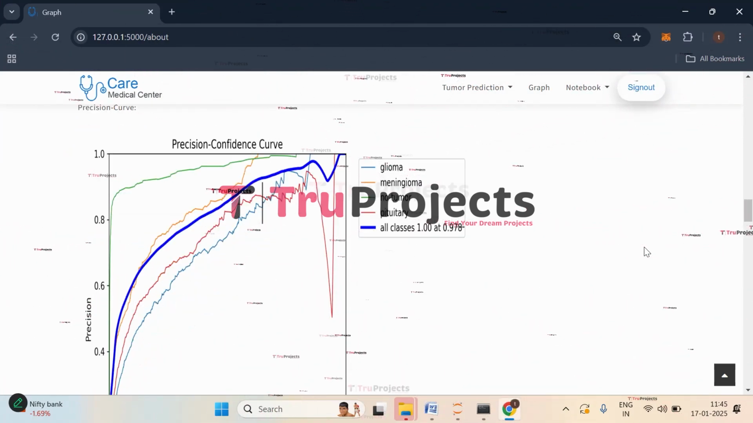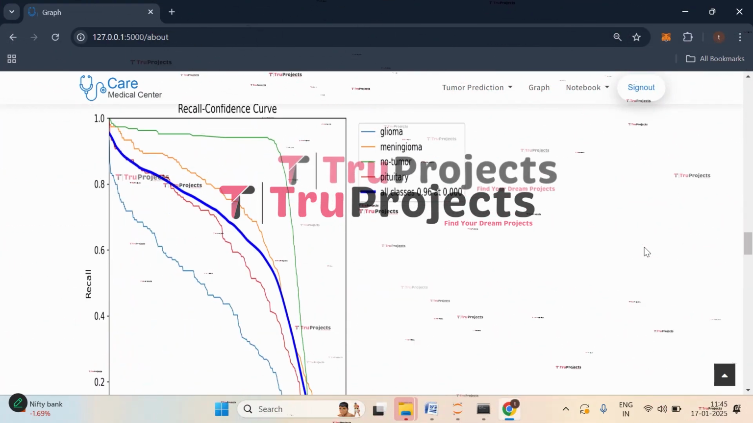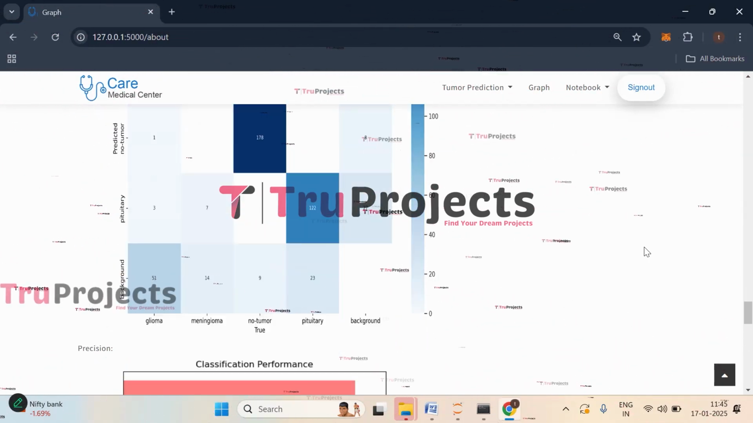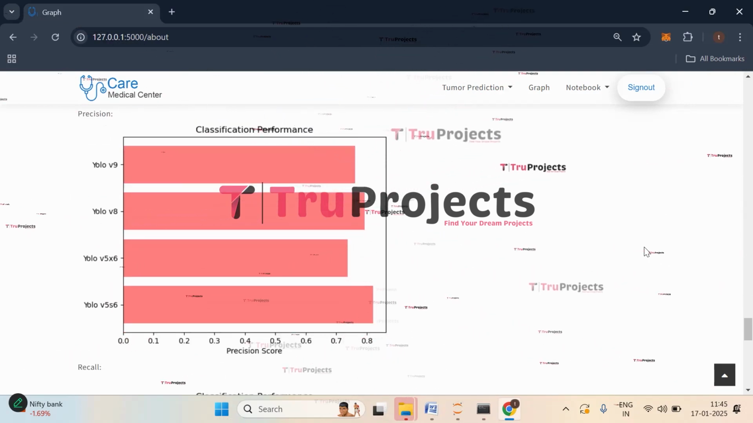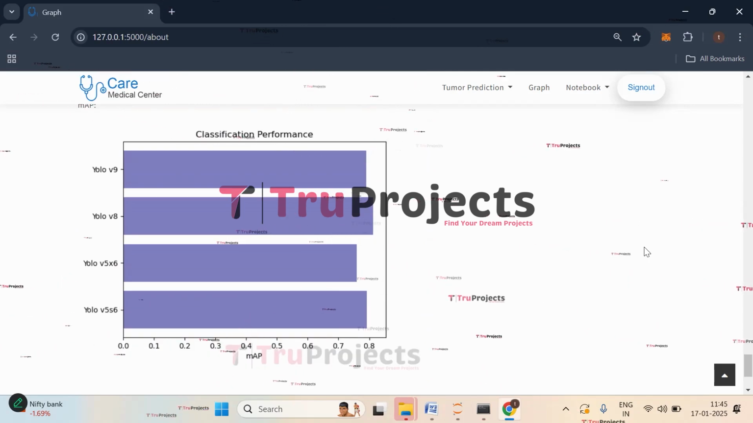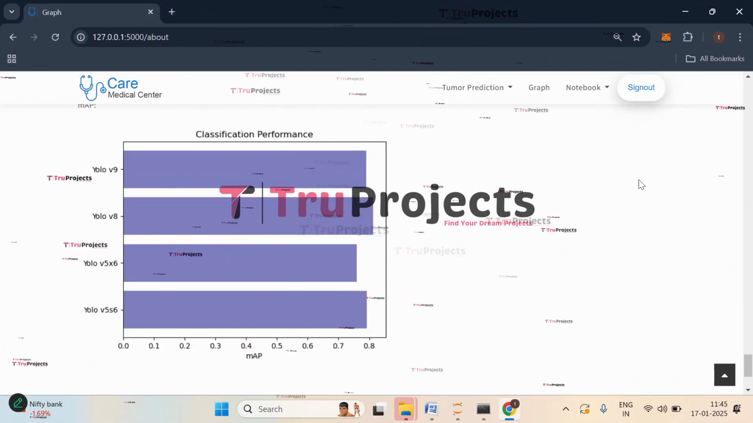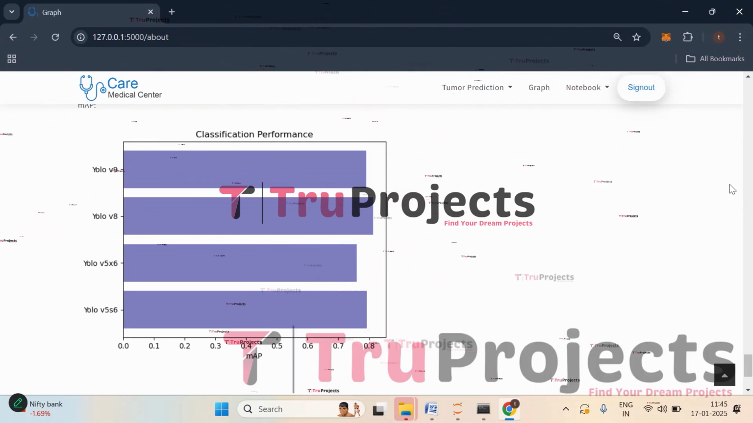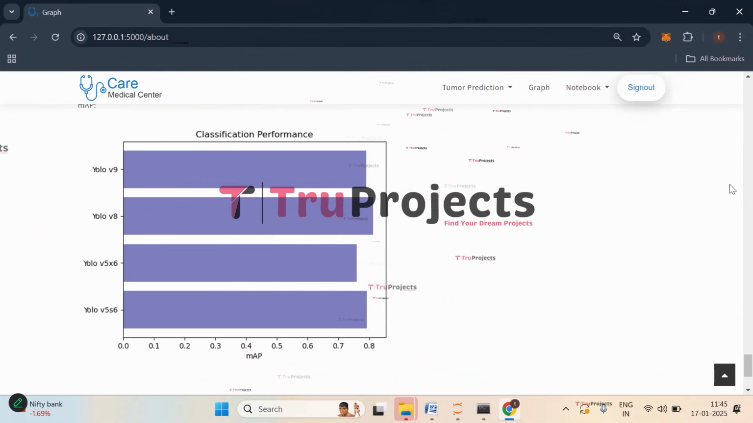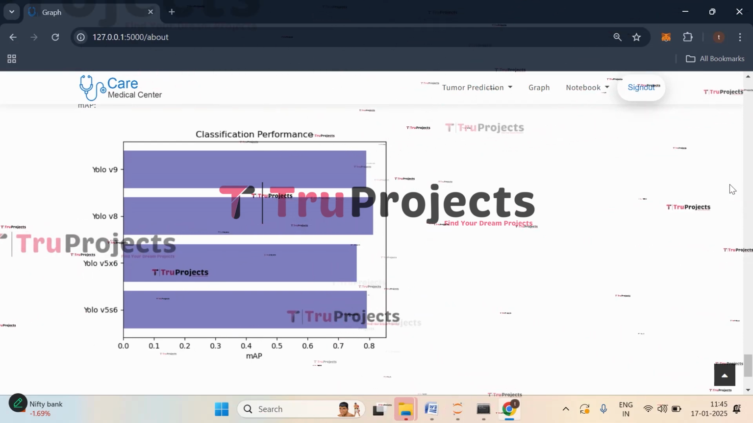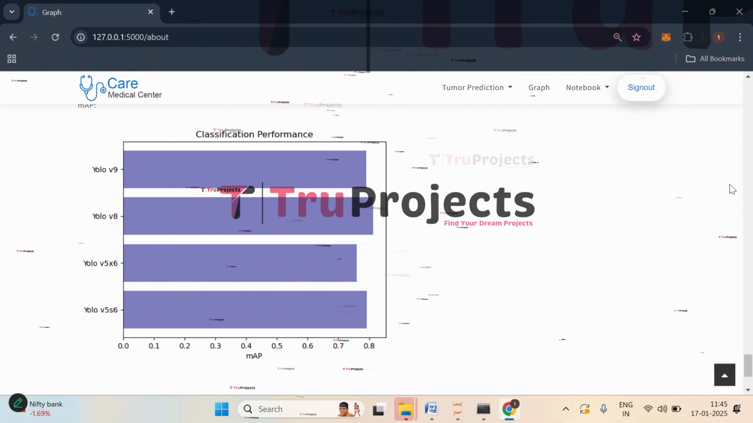This is the precision confidence curve graph. This is the recall confidence curve graph, the FN score confidence curve graph, and this is the confusion matrix. Here we have the precision score for detection. This is the recall score comparison graph, and this is the mean average precision. On the x-axis we have mean average precision, and on the y-axis we have all the algorithms that are trained. For classification, we use accuracy, precision, recall, and FN score to evaluate. For detection, we use mean average precision and recall.